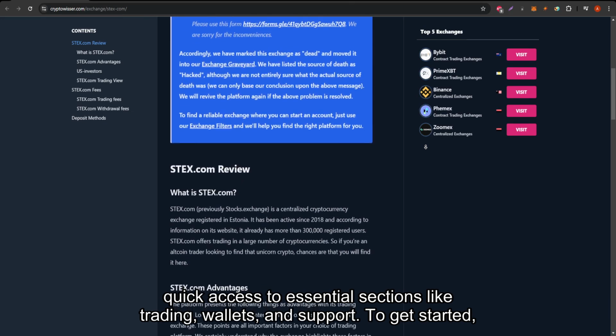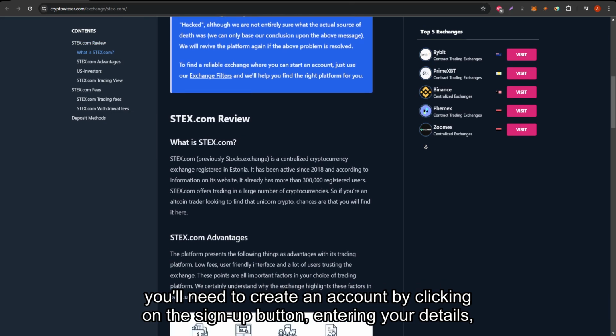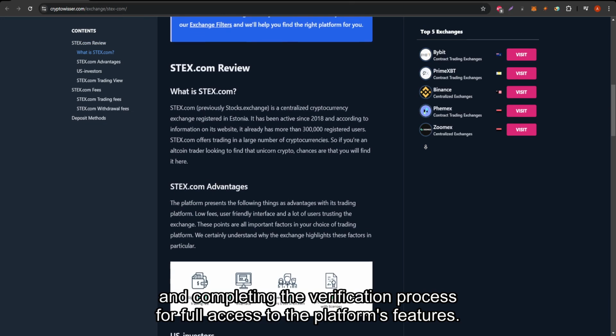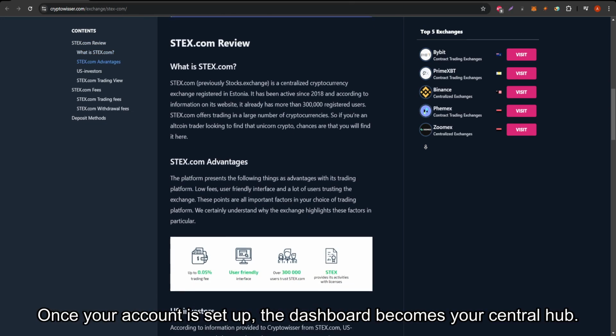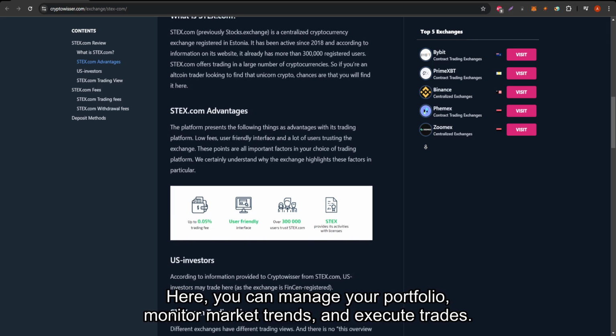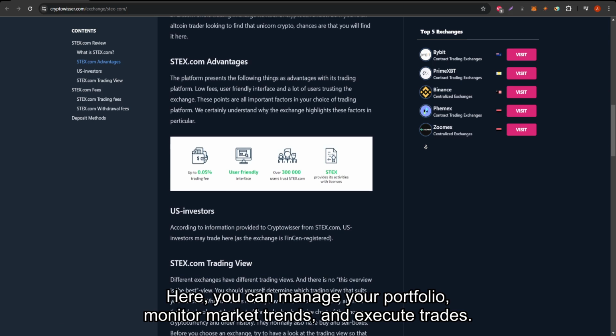To get started, you'll need to create an account by clicking on the Sign Up button, entering your details, and completing the verification process for full access to the platform's features. Once your account is set up, the dashboard becomes your central hub. Here, you can manage your portfolio, monitor market trends, and execute trades.